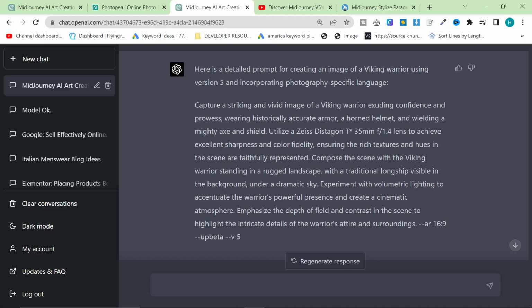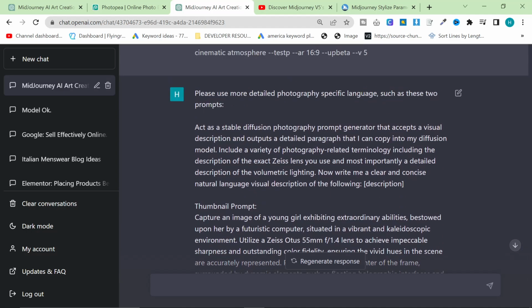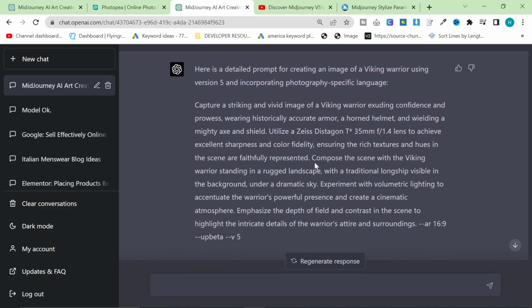Capture a striking and vivid image of a Viking warrior exuding confidence and prowess, wearing historically accurate armor, a horned helmet, and wielding a mighty axe and shield. Utilize a Zeiss Distagon, so I don't even know if that's the same lens. It's not, it's a different lens. So it is using just its knowledge of everything, photography, of the internet, etc. Utilize a Zeiss Distagon 2.35mm f1.4 lens to achieve excellent sharpness and color fidelity, ensuring the rich textures and hues in the scene are faithfully represented. Wow. Compose the scene with the Viking warrior standing in a rugged landscape with a traditional long ship visible in the background.